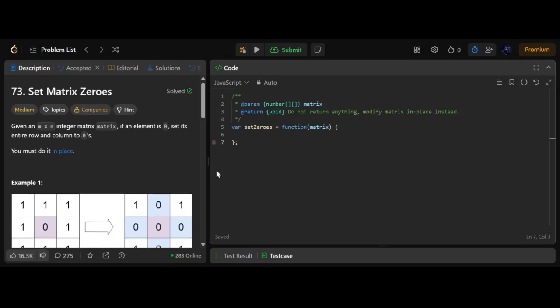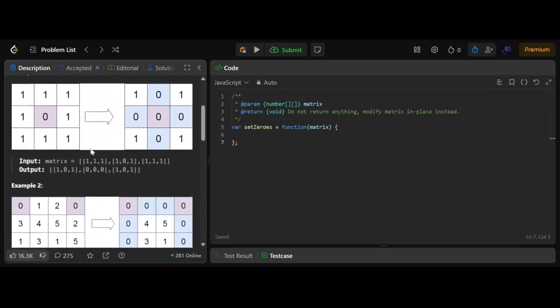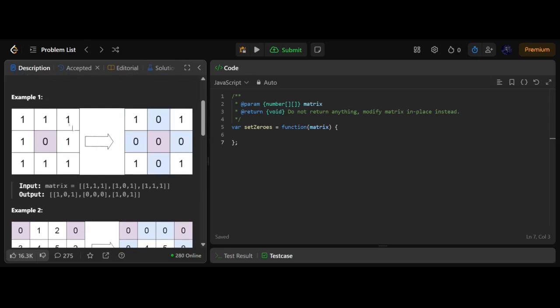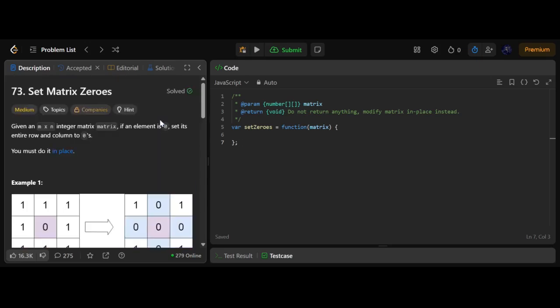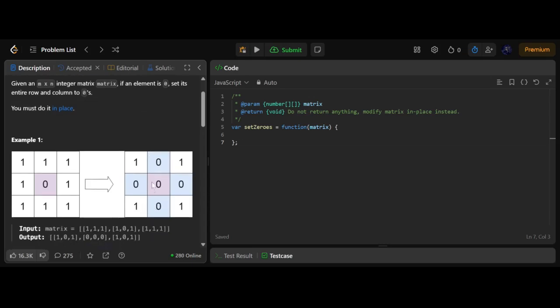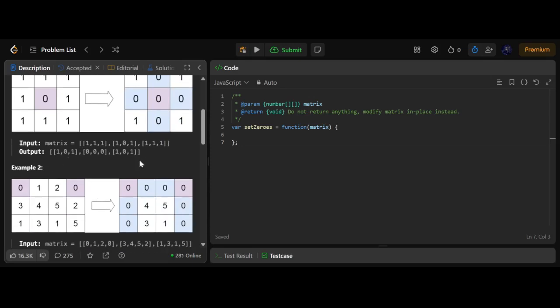Today we're going to be looking at LeetCode 73, Set Matrix Zeroes. We're given an m by n integer matrix called matrix, and if an element is 0, we need to set its entire row and column to zeros, and we have to do this in place. In this example, we've got a matrix of all ones, but there's a 0 in the center. Since we've got this 0, the entire row and column of this 0 should become 0, and so we return the new list.